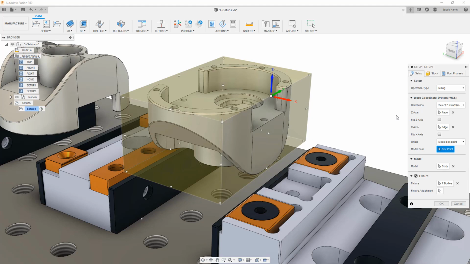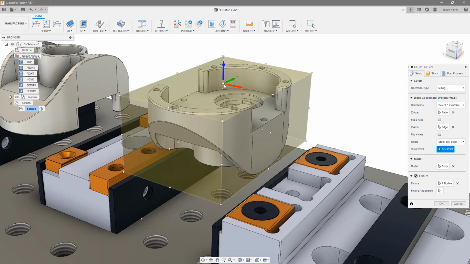In this example, I will use stock box point and select the center of the top face for our stock so that we can easily probe the origin during setup. It is important to note that if the models we use to define the WCS change, our WCS will also change. Keep this in mind when making late model or stock size changes.